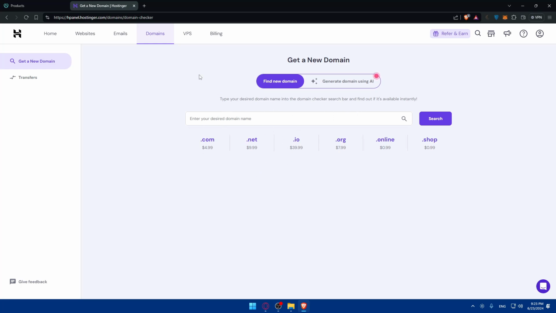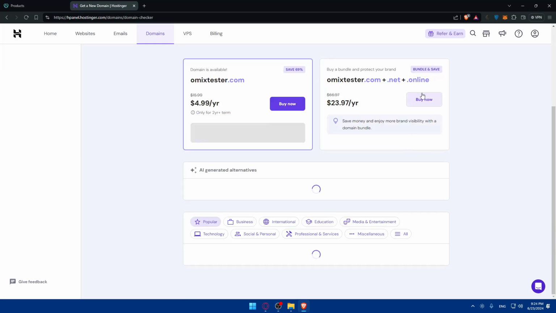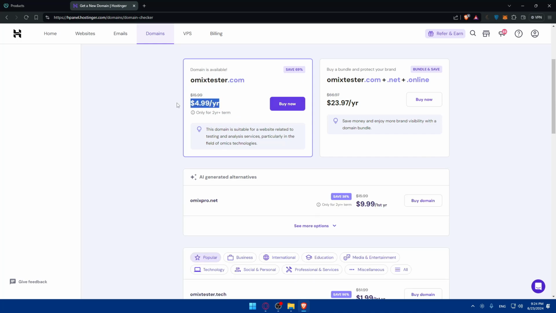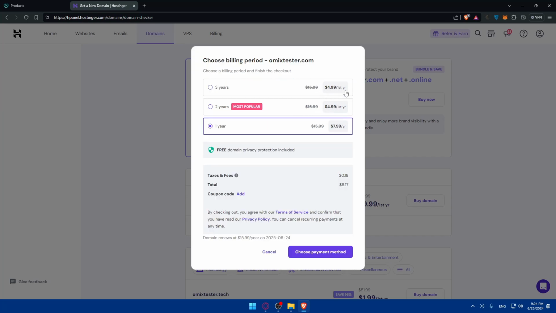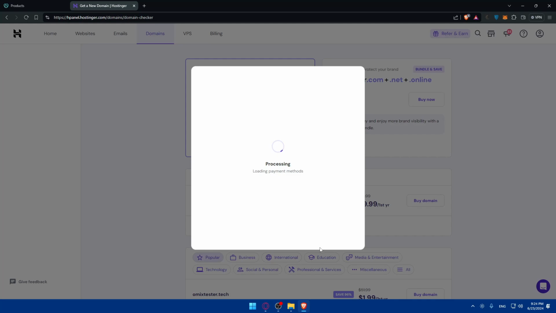As an example, you can go and type a domain that we want, maybe as an example omixsister.com. Hit the search button, and as you can see, we have that. We can get this for $5 per year, only for 2 years plus. So if you click on buy now, as you can see, 1 year is going to be $8, and through the years it's going to be $5 per year. So choose whatever suits you, depending on whatever you want. You get even free domain privacy protection included. So you can choose the payments from here and start paying for whatever you choose.